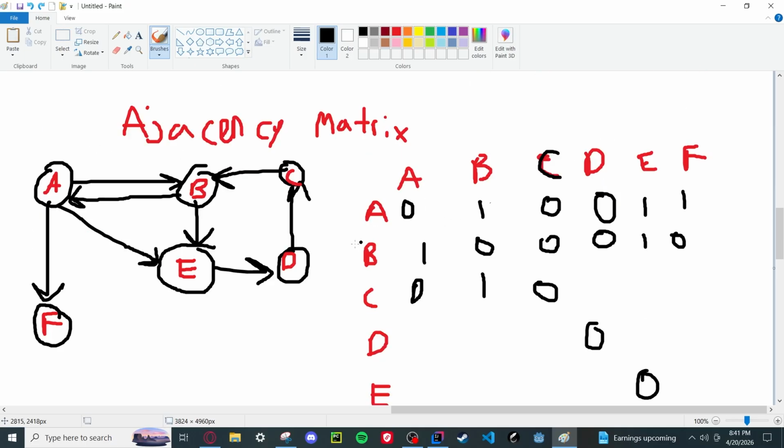D. Is C adjacent to D? No. There's no way for you to get from C to D in just one arrow. Is C adjacent to E? Again, no. And then F? Again, no. It's only adjacent to B.